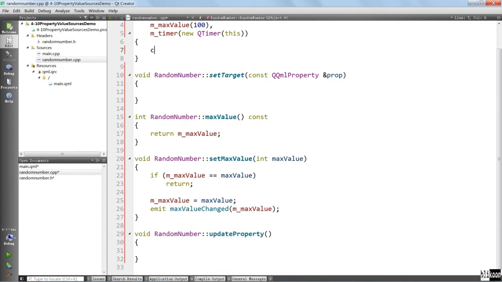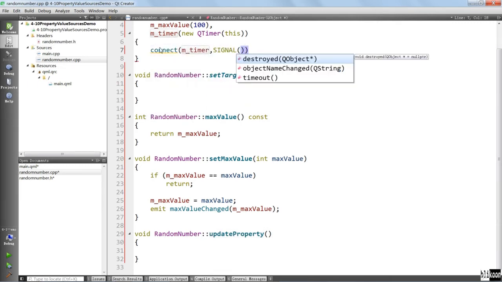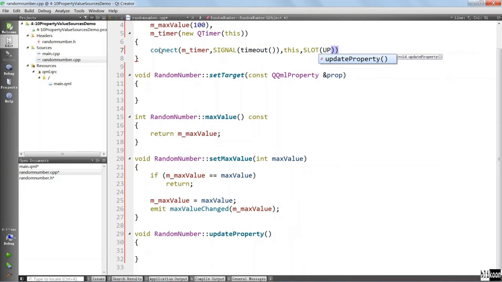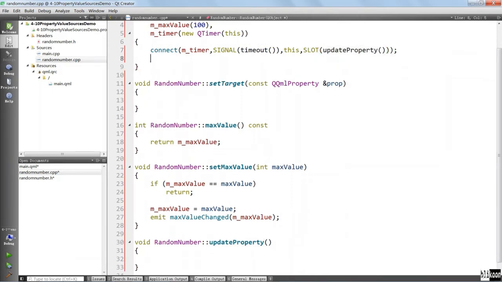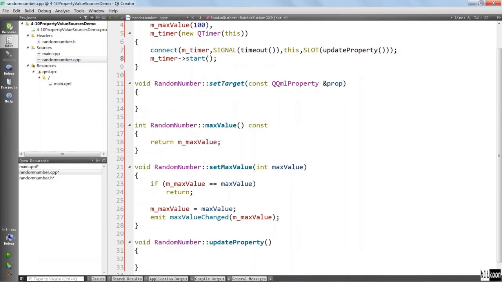Let's do that. We're going to say connect mTimer, signal timeout, this, slot updateProperty. This will do. And we want to start the timer. We're going to say mTimer start. Now we want to see what we do when we update the property.